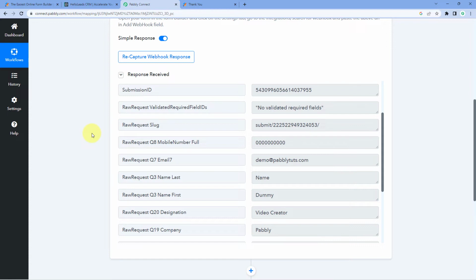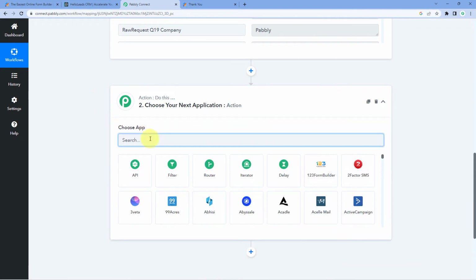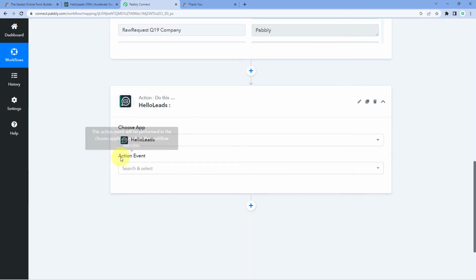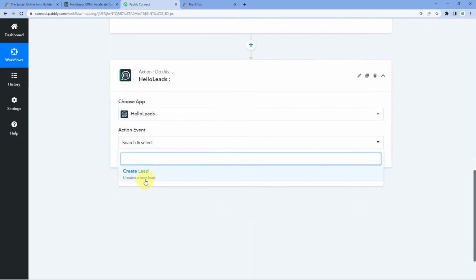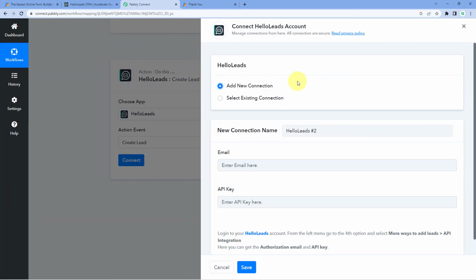After all of this, guys, let's move to step 2 of setting up this automation and send this form submission data to HelloLeads so that we can add this user as a new lead over there. For that, we will just scroll down, come to our action window, and here in choose app, let's search for HelloLeads. Select HelloLeads over here, and after that, in action event from the drop down, select create lead. Click on connect and select add new connection.